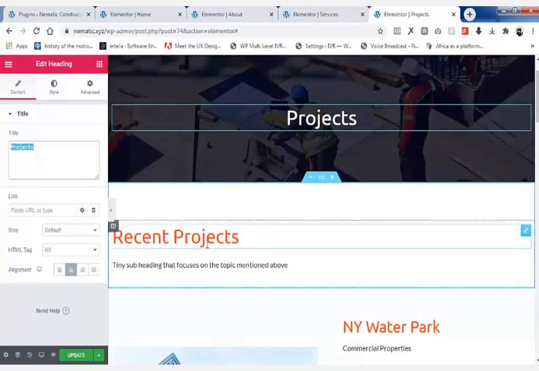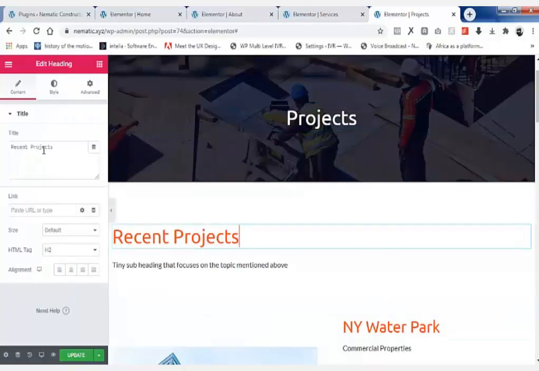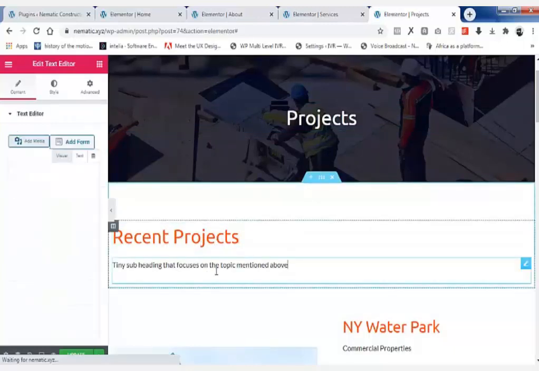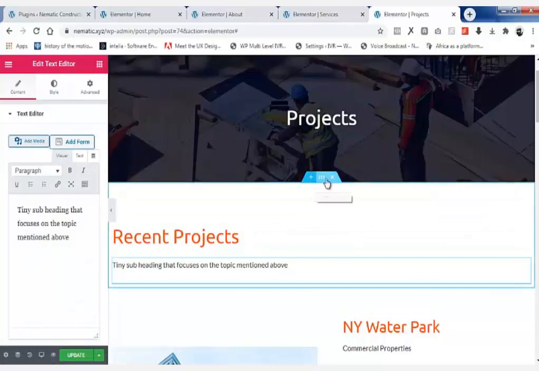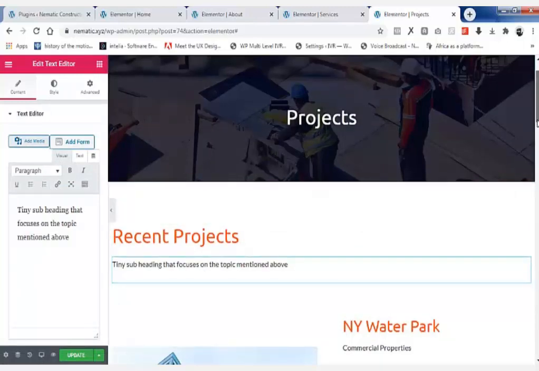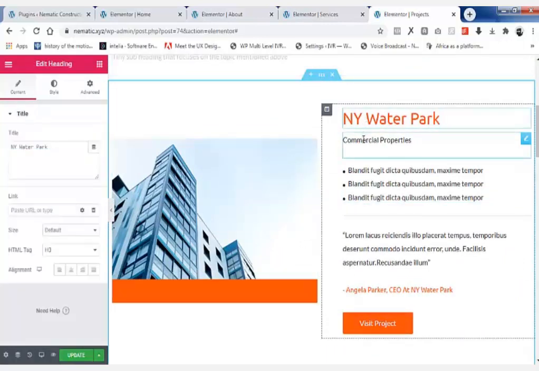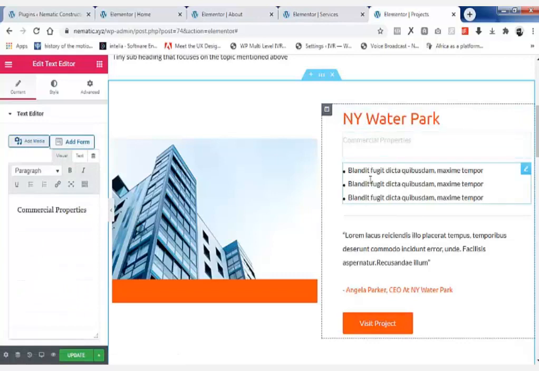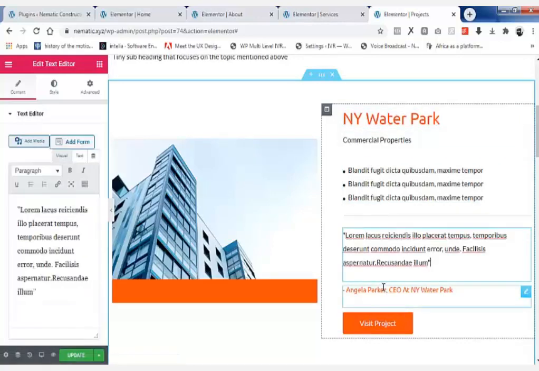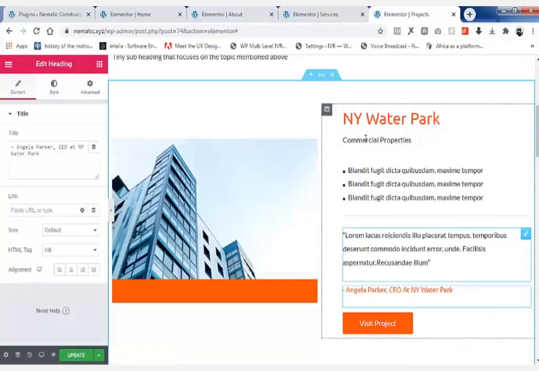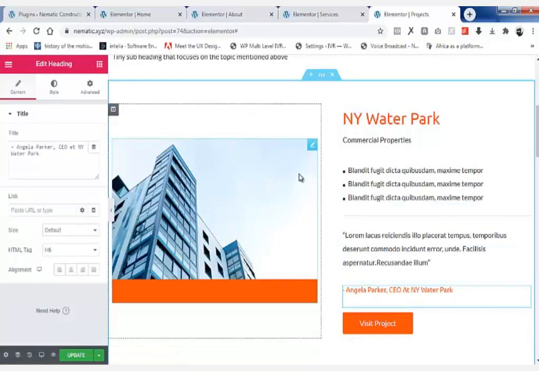So here we have recent projects. So here I can just click on this to edit it here. Also I can click on this to edit it here. Alright, so that's for that. So here we have our project. So here I can click on the project, click on this here, and also click on each of these things here to edit them.